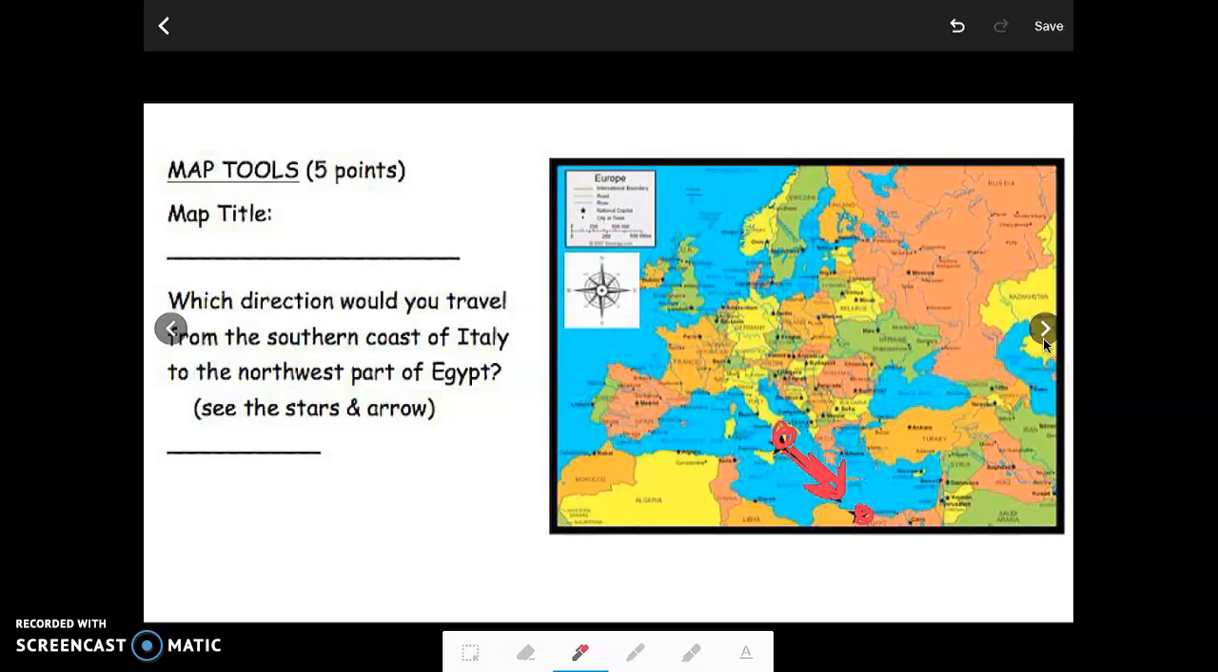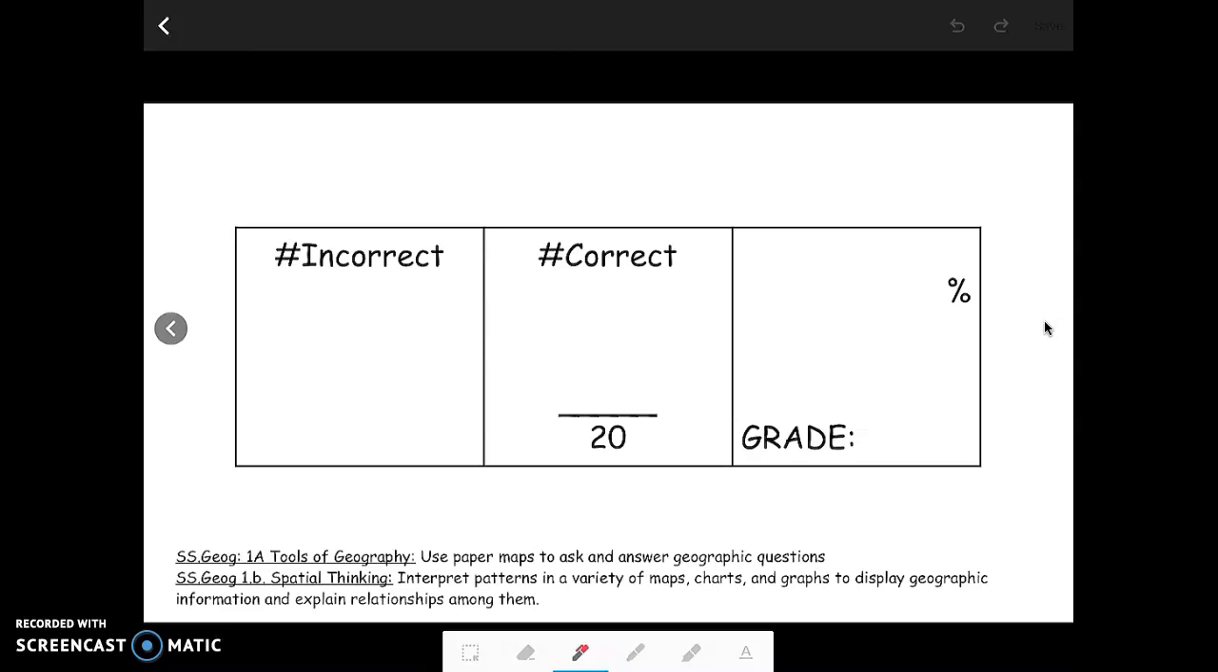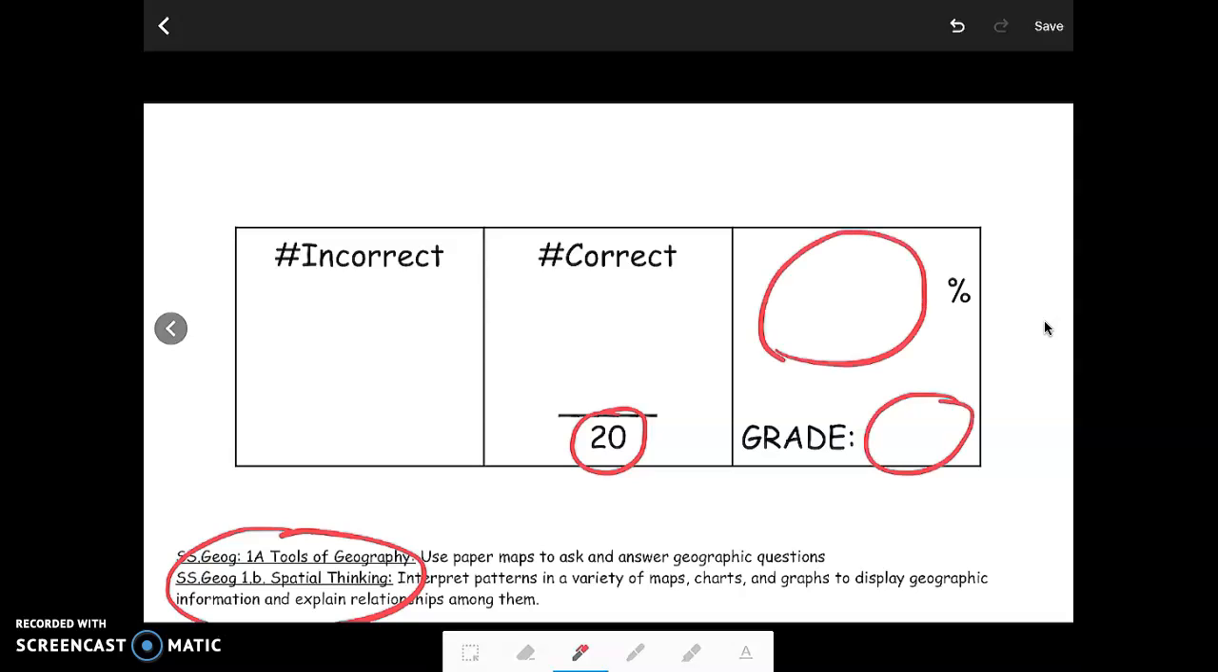All right, when you are done answering that question, again, you can tap on this arrow that shows you that you are done. Down here, you're looking at the standards that you are graded on. It is worth 20 points. This box is for how many are incorrect. Then over 20 would be the number correct. Here would be your letter grade, and this would be the percentage that you had correct.